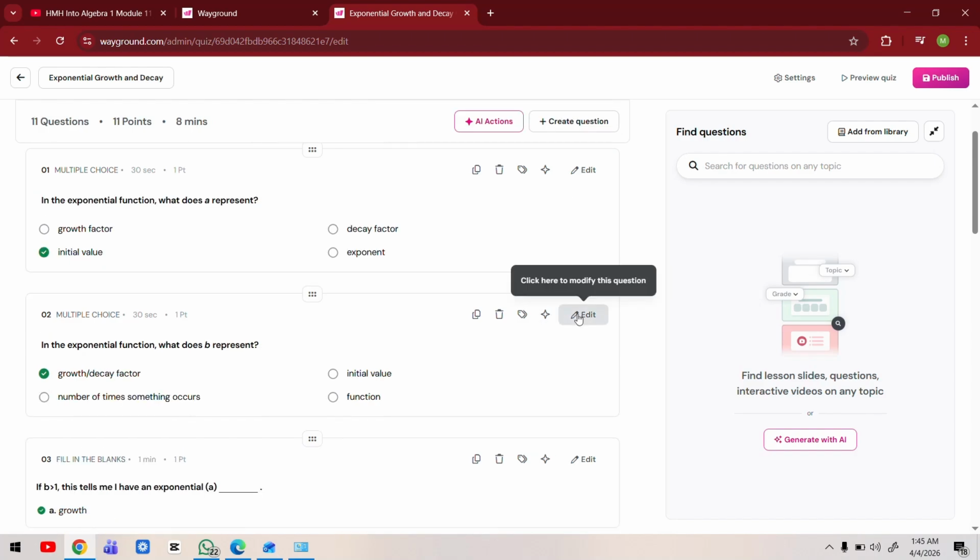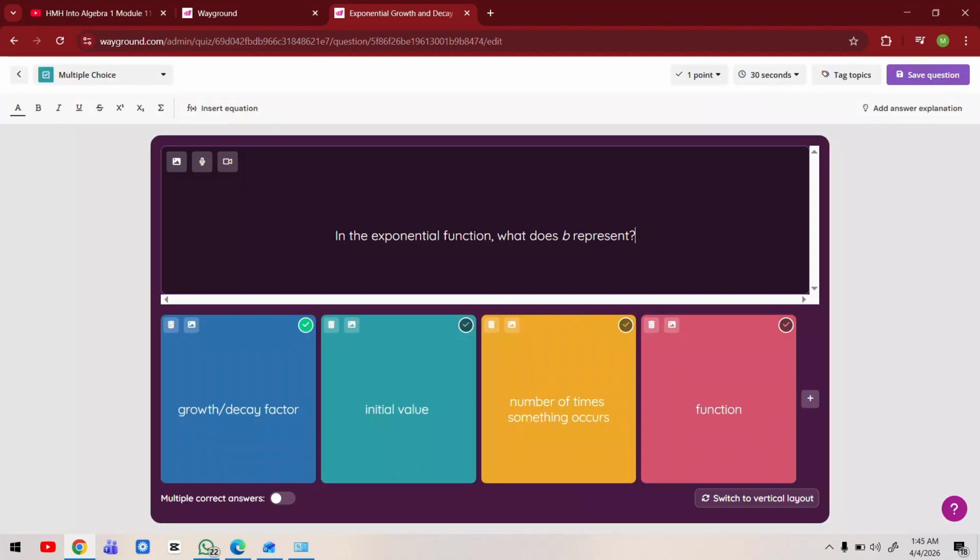If I want to change some question, I will click edit and I will change my question. If I want to change some option, I can change the option. If I want to change the correct answer, I can just mark it with a tick and so on. After that, I will save the question and that's it.